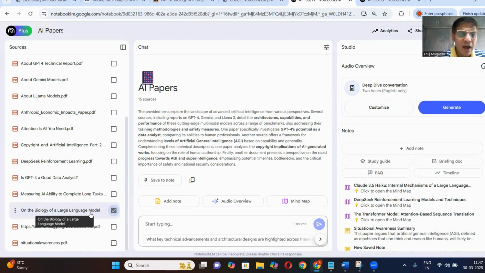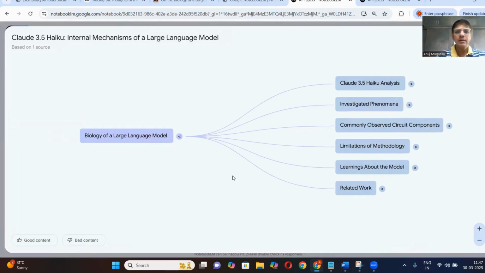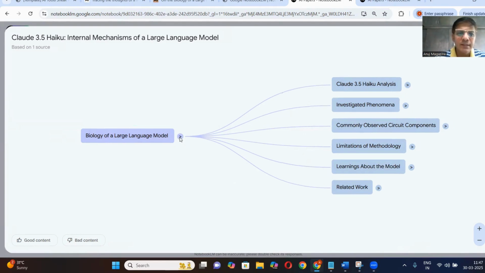After that, I go to the central panel and click on the mind map option. As soon as you click on it, the mind map will appear on the third panel. You see here, Claude 3.5 Haiku, internal mechanisms of a large language model. This feature takes a few seconds to a minute or so to create the mind map. If I click on this, what you see is a distillation of this entire paper in mind map form. You can collapse the various aspects of it.